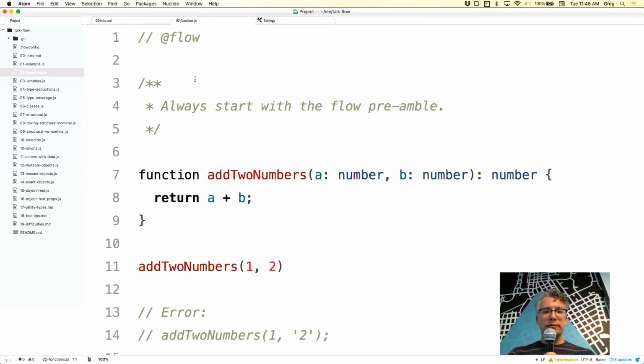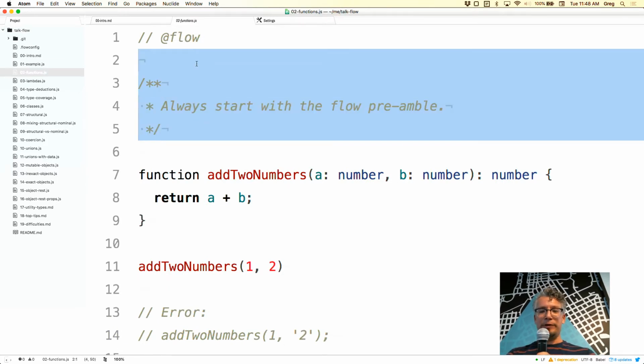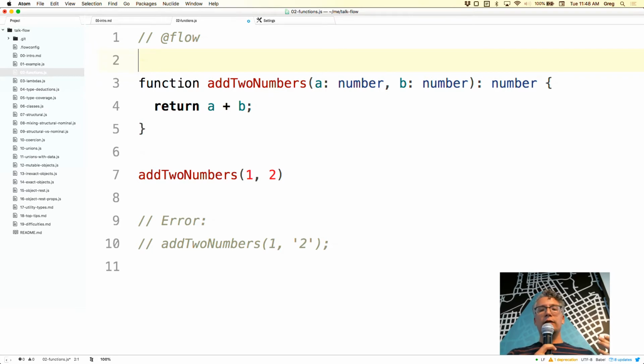So we already know, start with the Flow preamble. What you're going to want to do, if you want to use it with a function, is add types. Here's how it starts to look for a function signature: add two numbers, a colon number, all the colon numbers everywhere. But you can see where you specify your arguments and your return types. The return type is this last one here. And you can then add a and b.